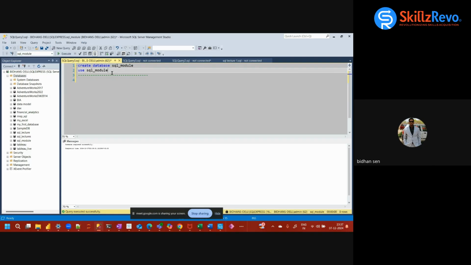So when you execute this, you get the same message: commands completed successfully. And then there is one change that you are going to observe, on this box. This box gives you all the available databases present in your server. So can you see the name has changed? Now I can see SQL module. Yes, sir.